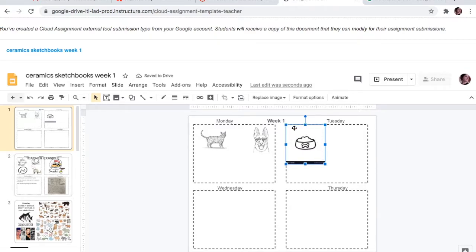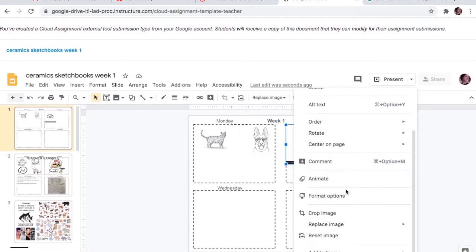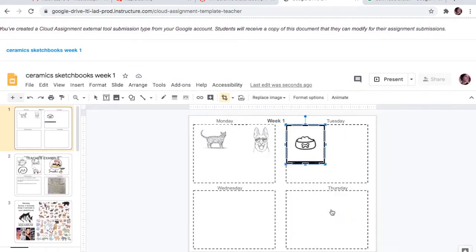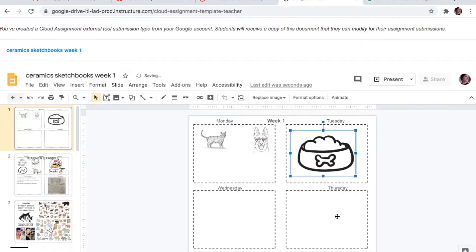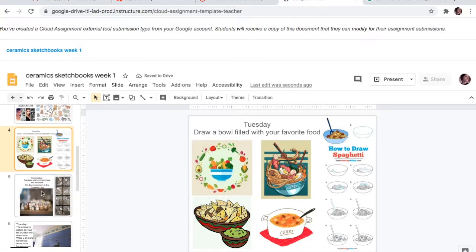Okay, so if you have an image and you want to cut some of the extra that's around it, if you right click, and then you might have to scroll down a little bit to get to crop image, then you'll see these little black bars that will allow you to cut around the edges. There we go.